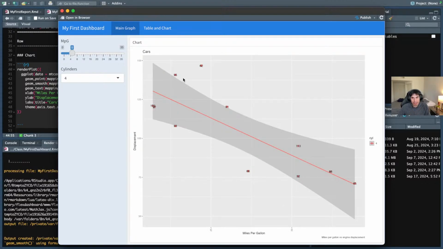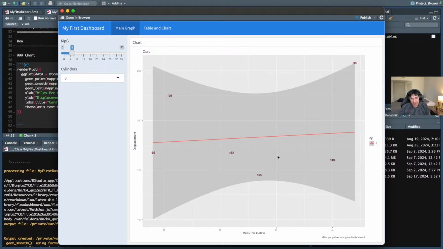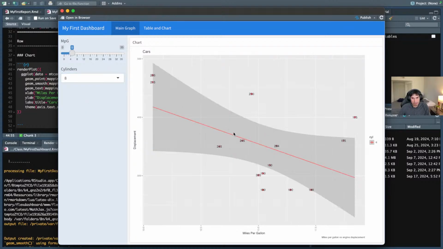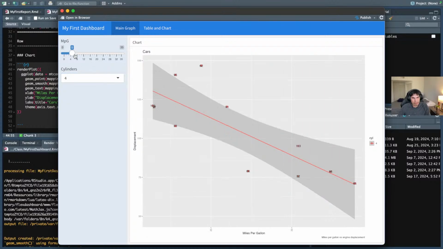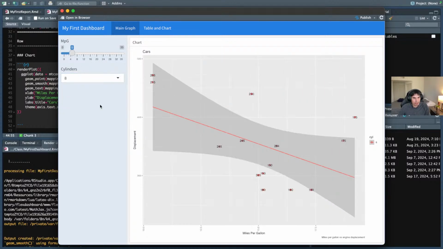There we go. Now we have here only cylinders, right? 4. We can modify this. Let's say if we go to 6, now we only have those cars that have 6 cylinders. Then 8, only the data points that have 8. And then we continue to modify. Of course, we can change here the mpg.